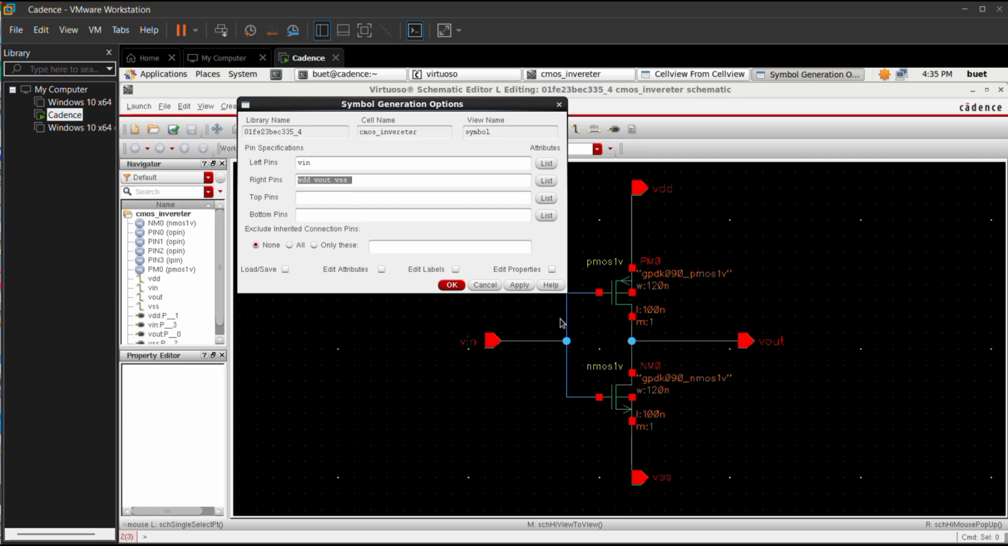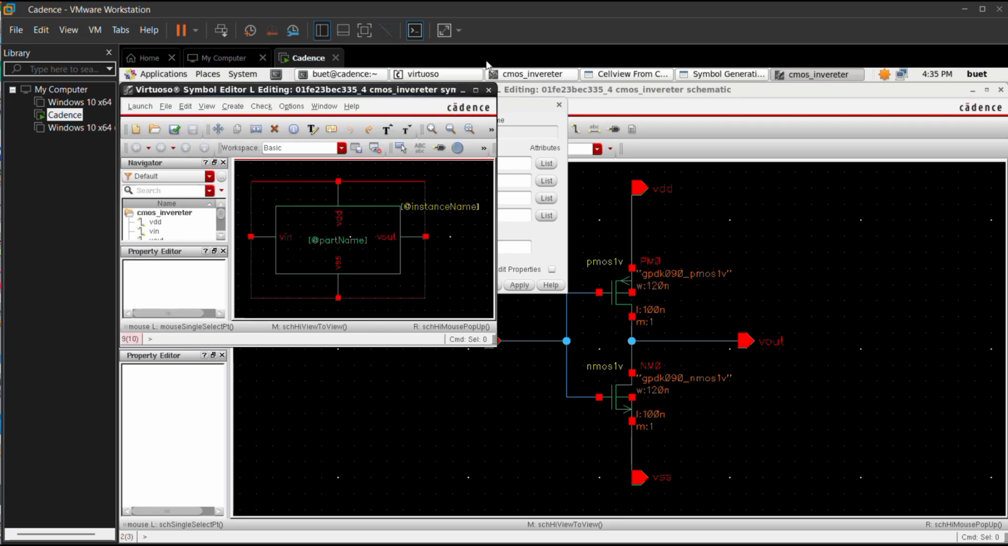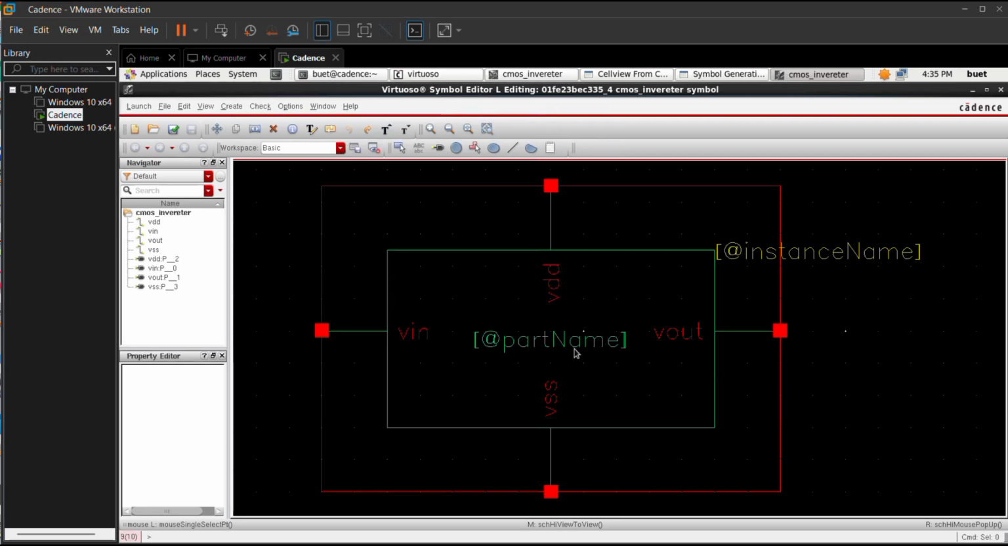Then, according to the schematic, you have to give the pin names here. Our top pin is VDD, our bottom pin is VSS, our right pin is Vout, and the left pin is Vin. So we'll give the pin names here, then we'll say apply to it. Once you apply, you'll get this window again.